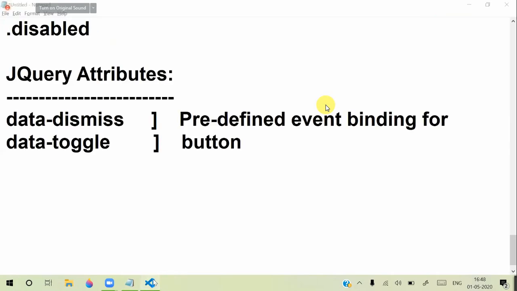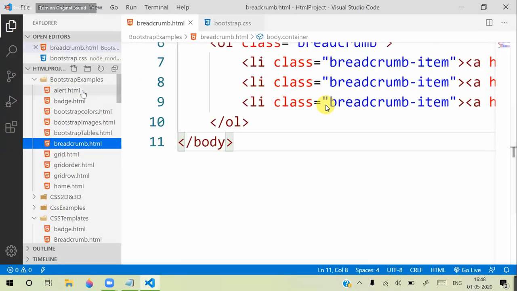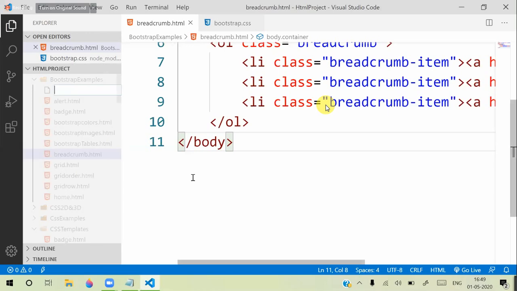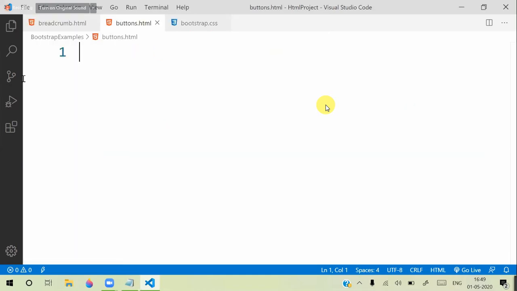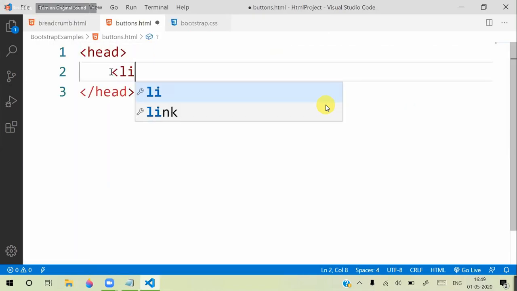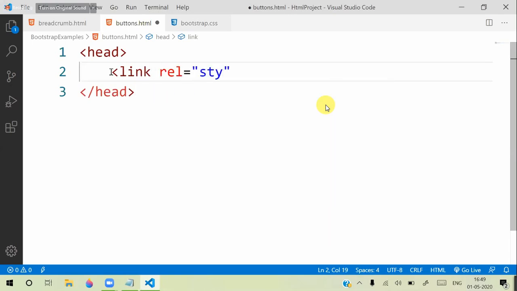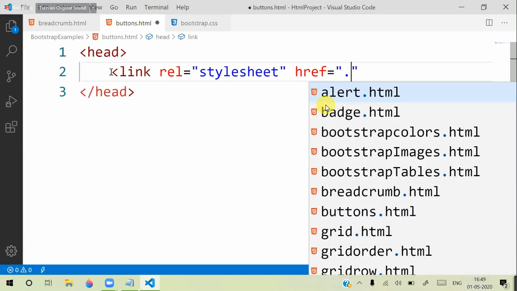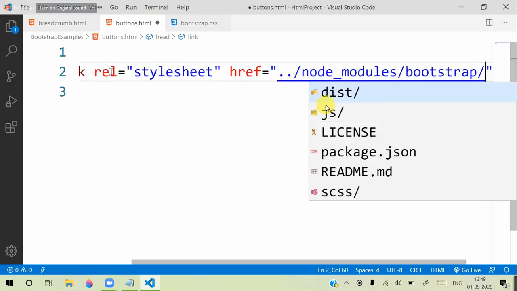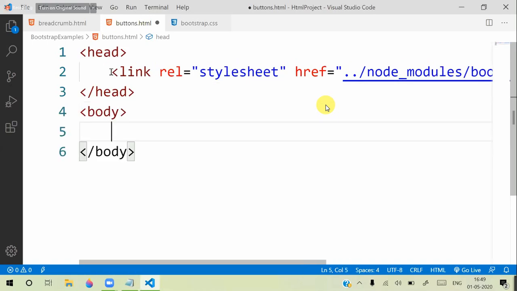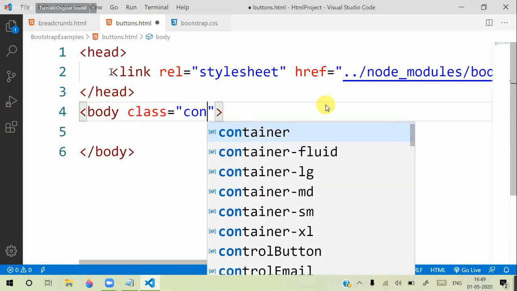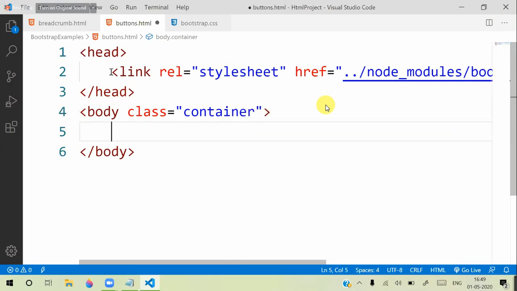So I will add another file, bootstrap buttons.html. Okay, let's keep the link in the head section. Link rel stylesheet, and href is node_modules/bootstrap/dist/css/bootstrap.css. Okay, now in the body section, let's keep a class container. First we will see all different types of button looks, how they look actually.